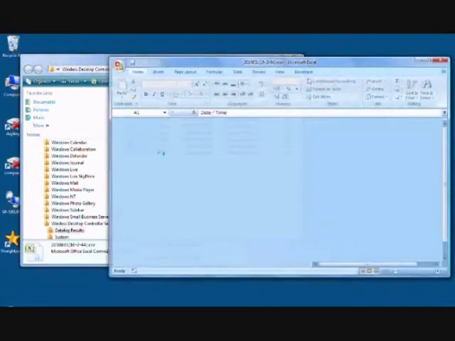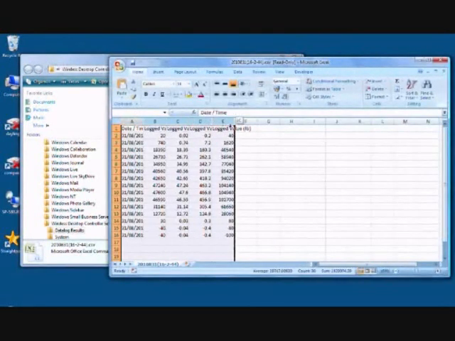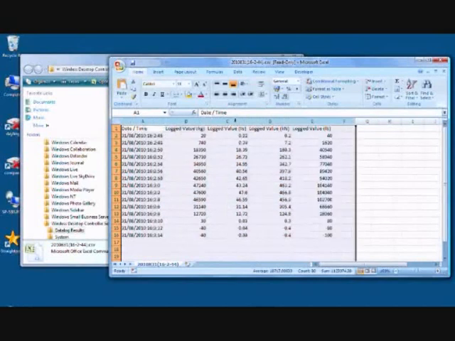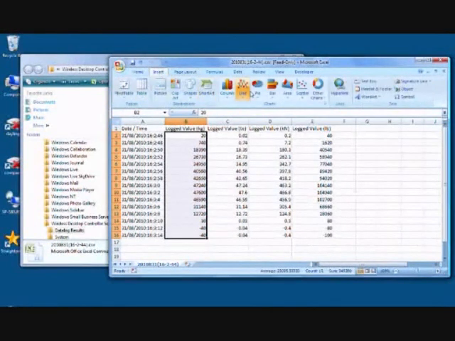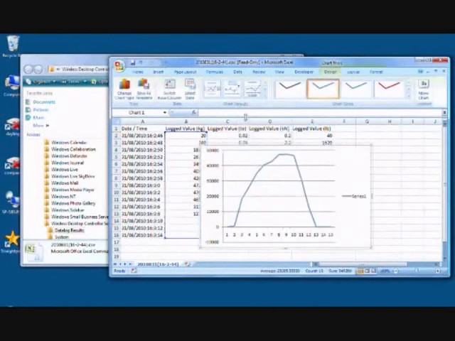We'll open that window, and here you can see time and date and then the load in each one of the 4 values. Obviously once it's in this format you can then, for instance, create a chart or do any data analysis that you need to.